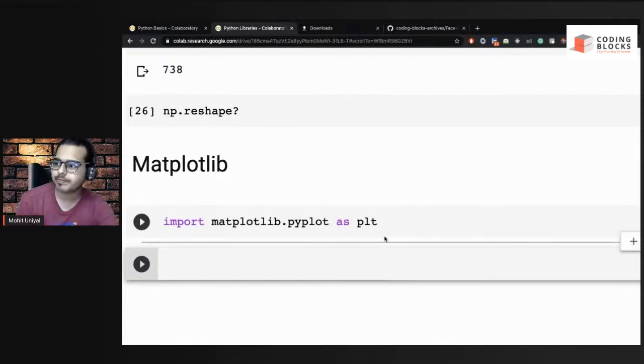Is Colab similar to Jupyter Notebook? Yes, it is. For the certificate, you have to wait for another half an hour.